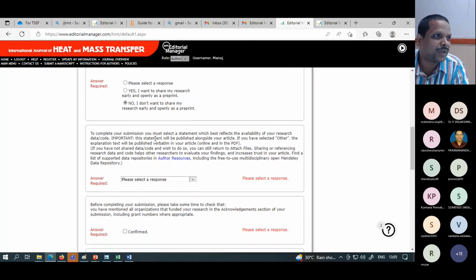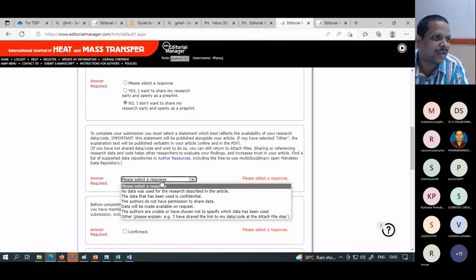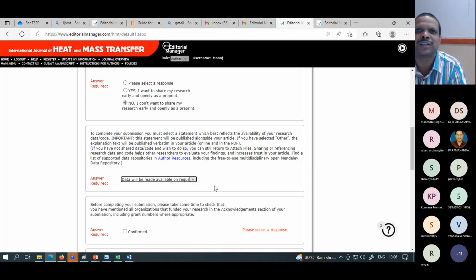Then to complete your submission, you must select a statement. What it says is: do you have any data? So you say data will be made available on request. They are asking whether you have any extra data outside the manuscript, because we found this much data and report only this much. He says, what to do with the extra data? I'm saying if somebody asks, I will give it.